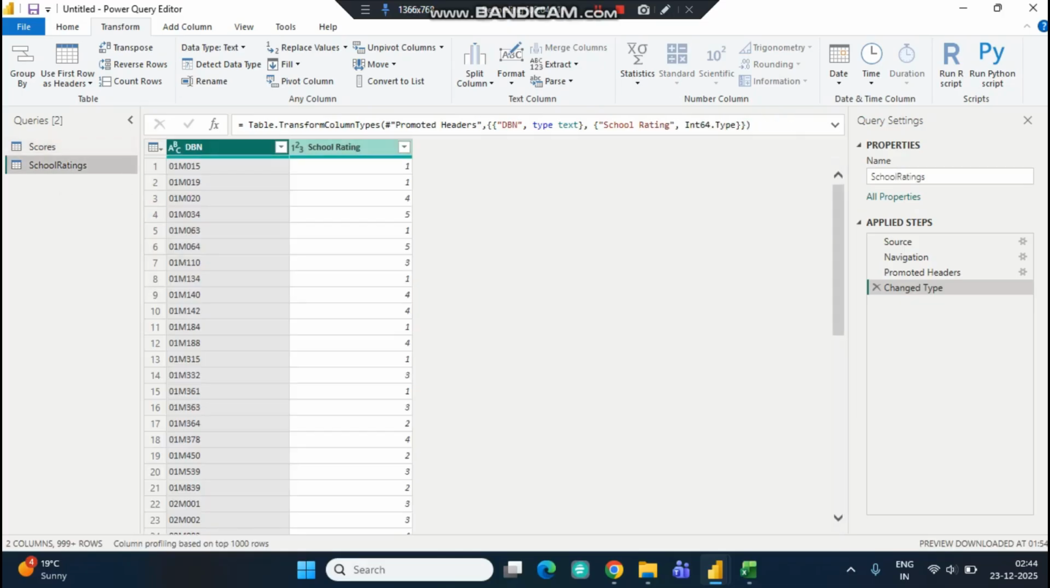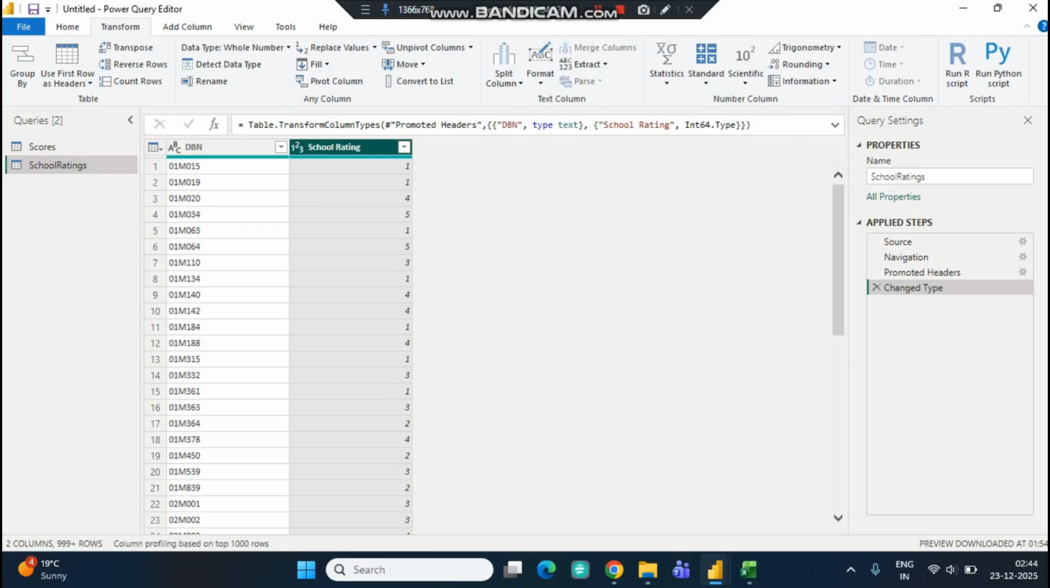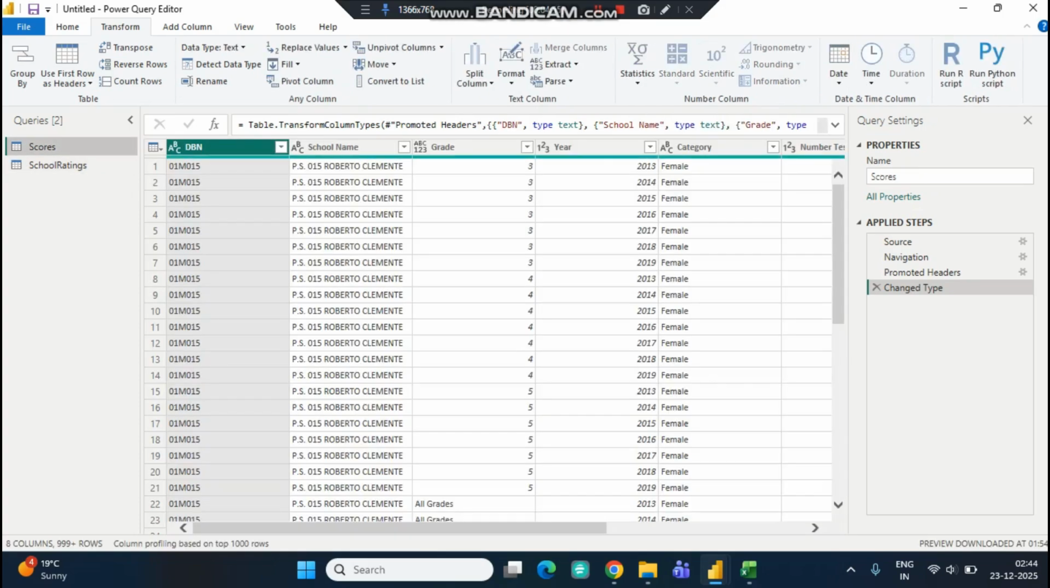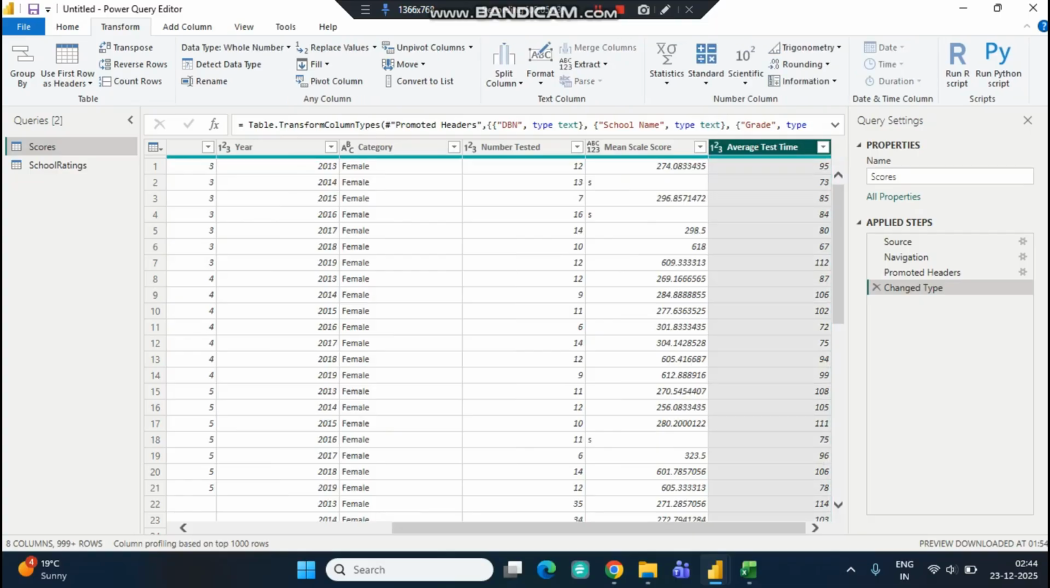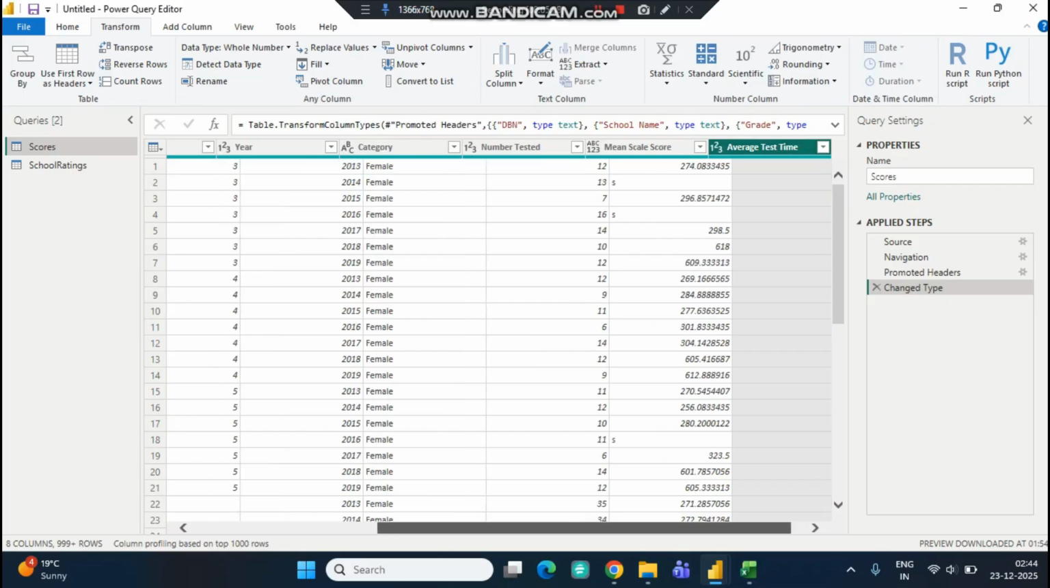What I want is that this particular school rating column should be present in the scores sheet as well, at the last. It should be present here after average test time. I want that, and I'll show you quickly how I can do that.